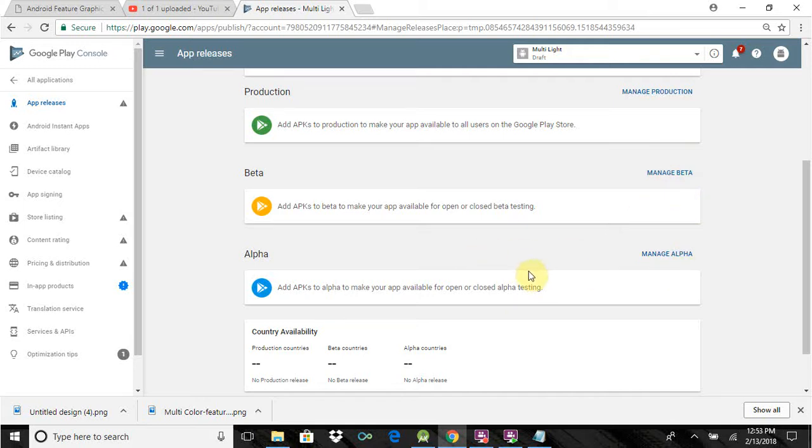And if you have a big app and you want to test it, make sure it doesn't get a lot of crashes, you would do that. But I'm not going to do those right now. I'm going to roll it out to production.